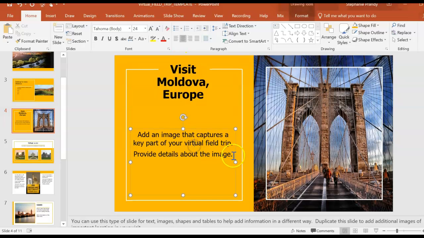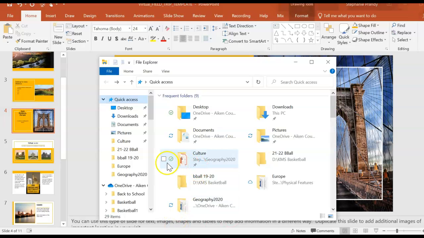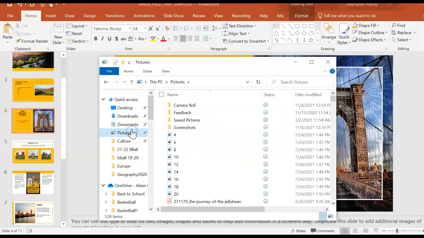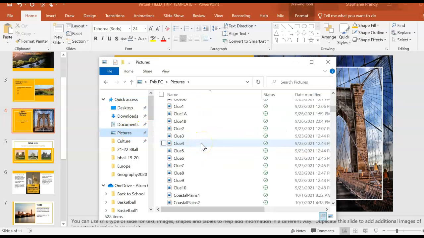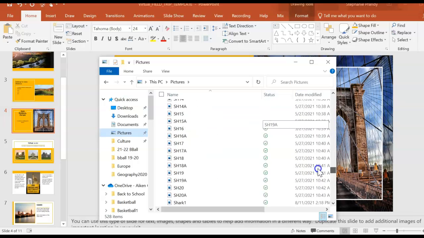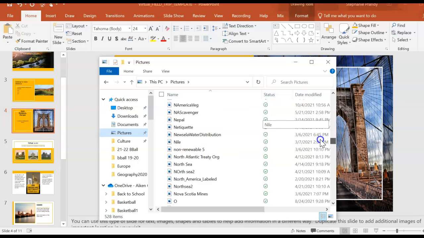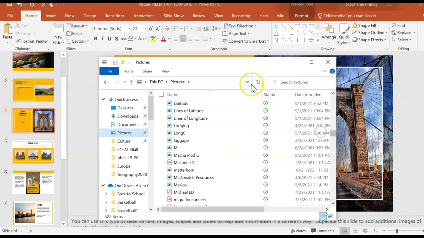Okay, and then we can say, as we saw in our notes, a country in southeastern Europe. Okay, then that allows me to come in over here and add a map. And I know that I already have a map because I've saved them already, but you might need to go to your Google search and search a map. And I'm going to try to pull one up from my pictures. Let's see.